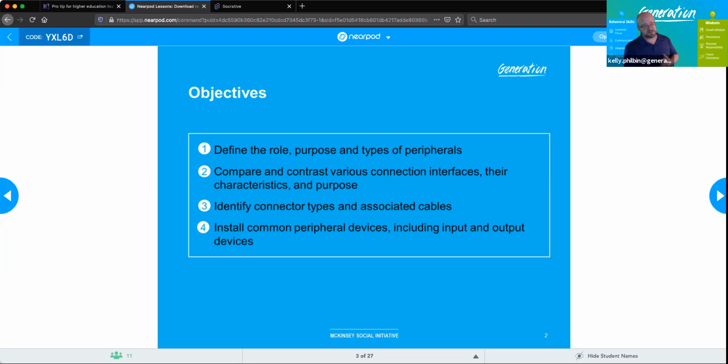You should be able to, after this, install common peripheral devices. Most of them are plug and play, including input and output. Any questions before we get started? All right.